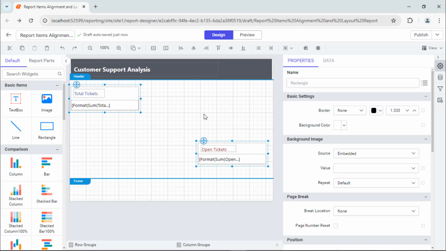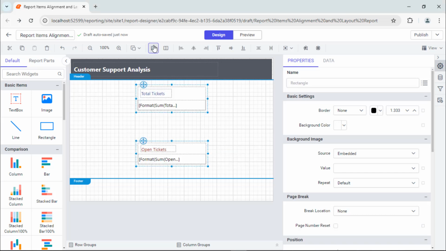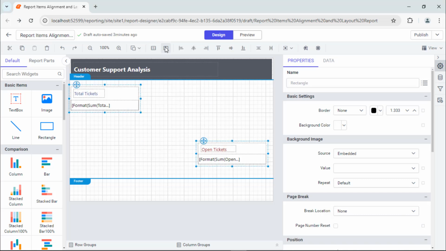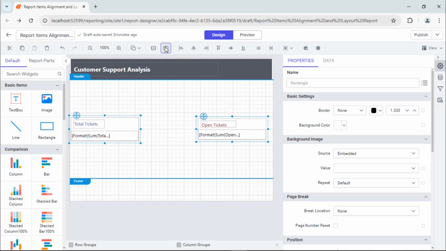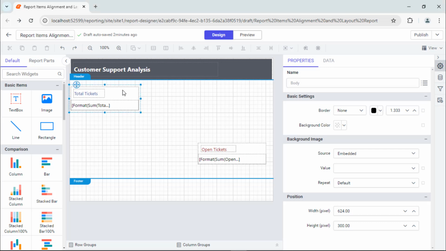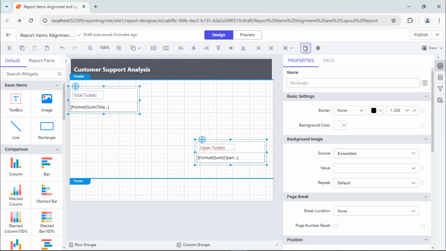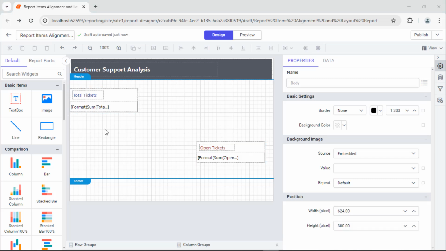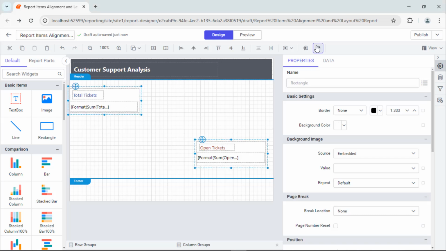Next is the center horizontally. This aligns the selected report items to the center position of the design surface horizontally. The center vertically aligns the selected report items to the center position of the design surface or parent container vertically. When aligning to the grid, this feature snaps the top left corner of the selected report items to the nearest grid line on the design surface. Next is the size to grid. This snaps the selected report items to the closest grid line by resizing the height and width.